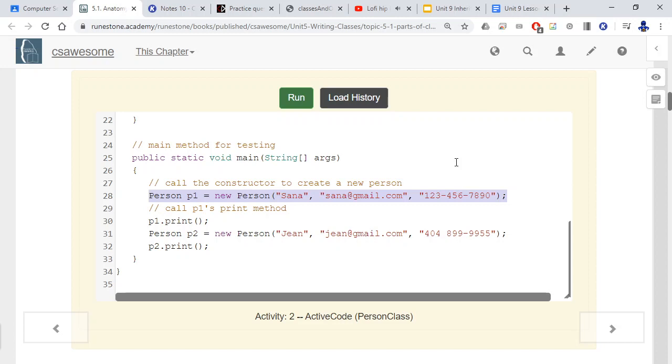When we say new person, what does that really mean for us? Well, every time we create a scanner, when we say something like Scanner kb equals new Scanner, we're calling a constructor, we're making a new scanner. And so here, we're calling a person constructor, making a new person.